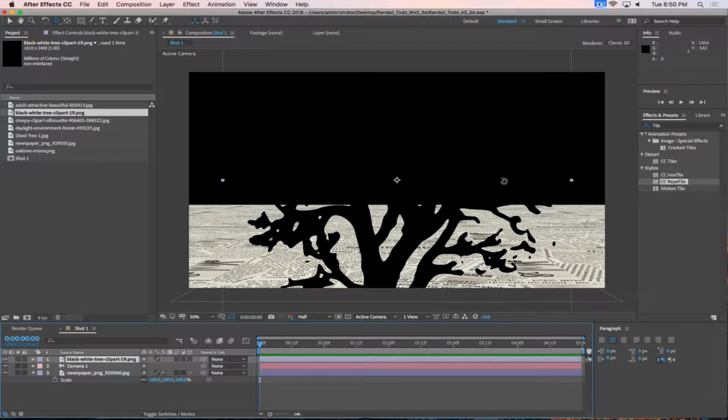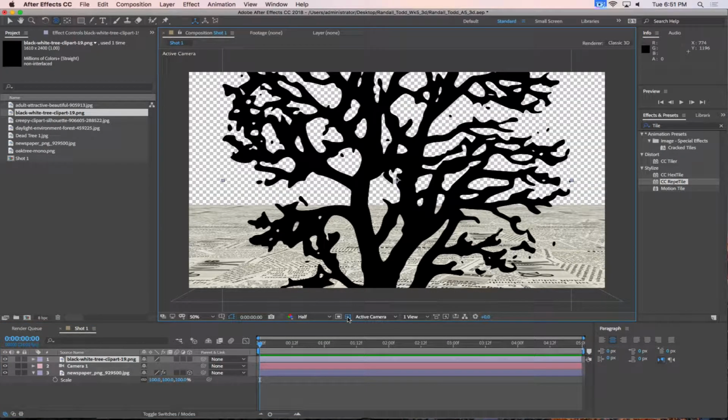These PNGs use alpha, so if you can't see the tree, click the little toggle transparency grid button inside the view options so that you can see the tree out in space. I have it far back. Did you put it in 3D space already? Don't put it in 3D space yet. We're gonna finagle this tree a little bit to make it look like it's got a newspaper texture on it.